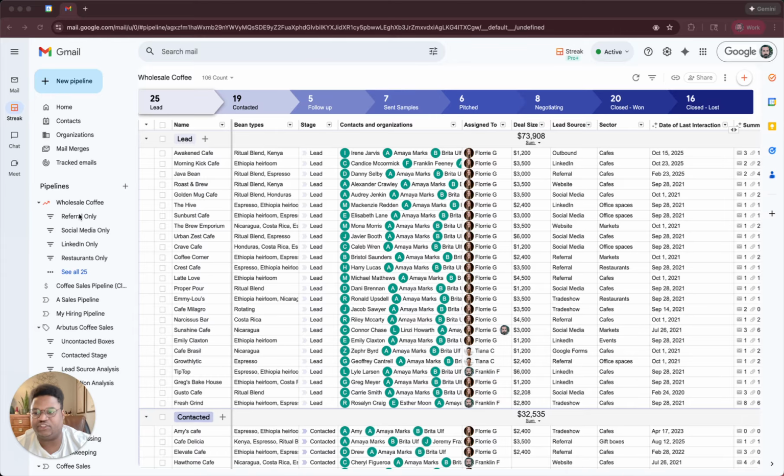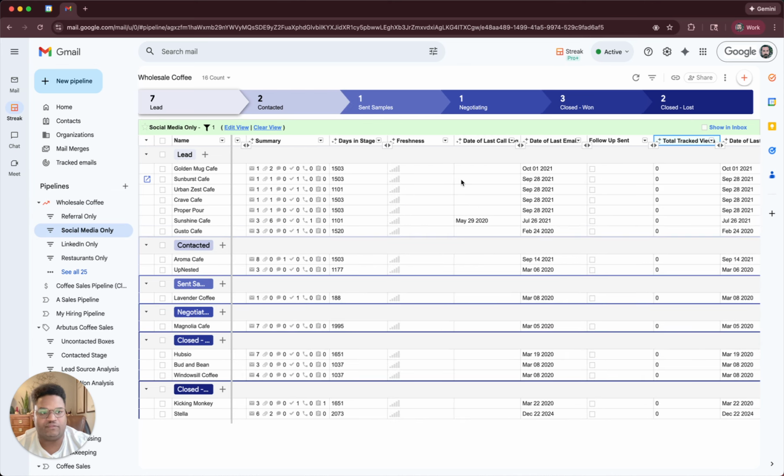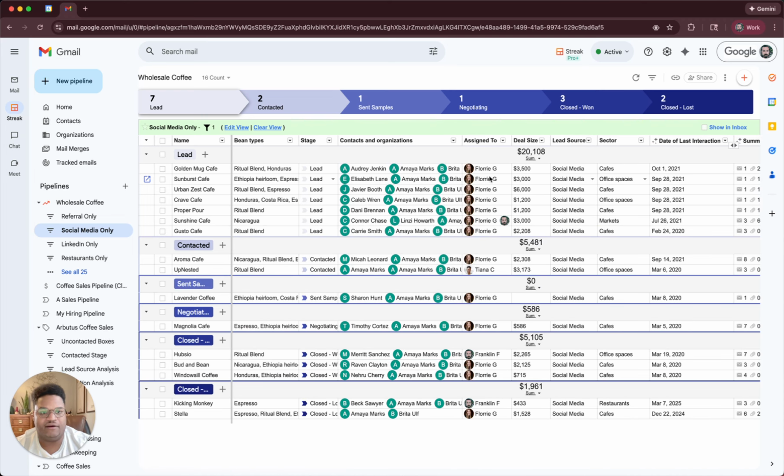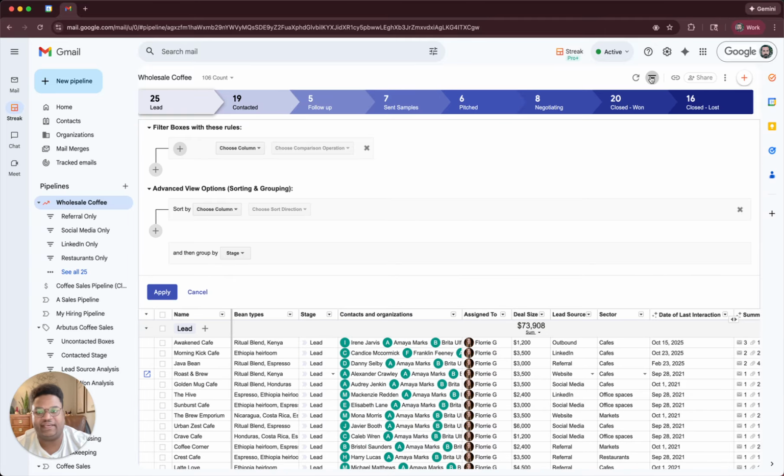And I can quickly drill in so that I only see boxes that have referral for lead source, social media only in terms of lead source here as well. So to quickly show you how I would go about creating one of those, let's say I only want to see boxes where the sector is restaurants here. All I need to do is come to our Save View editor here, choose a column, and I can scroll through and find my sector column here.